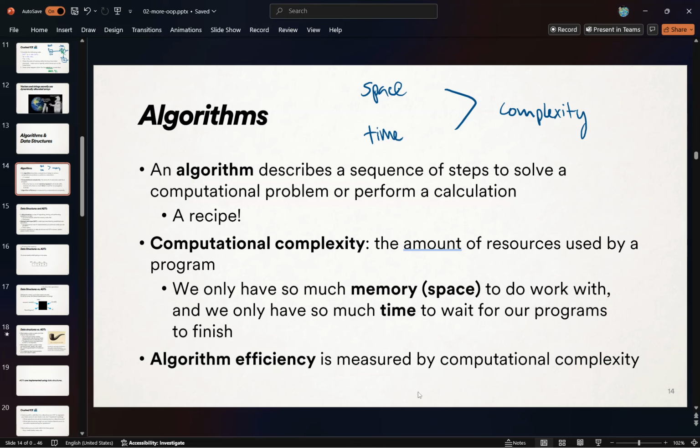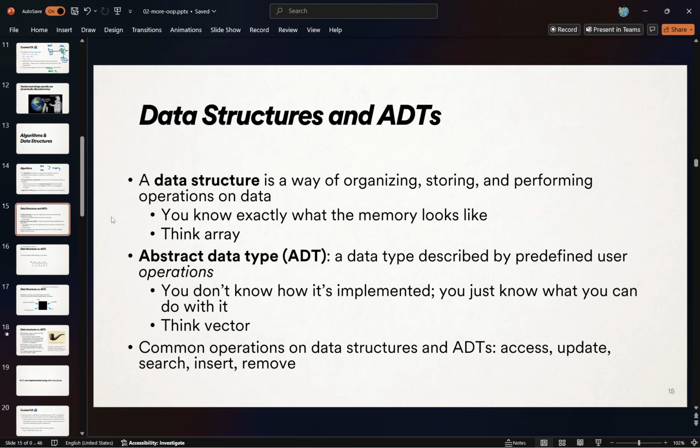I know exactly, I could draw this picture for you if I knew about this data structure in full. So you know exactly what the memory looks like: arrays, for example. Arrays, things on the heap, those are data structures. An array is a data structure. If you give me the starting address of that array and its size, I can draw a picture for you.